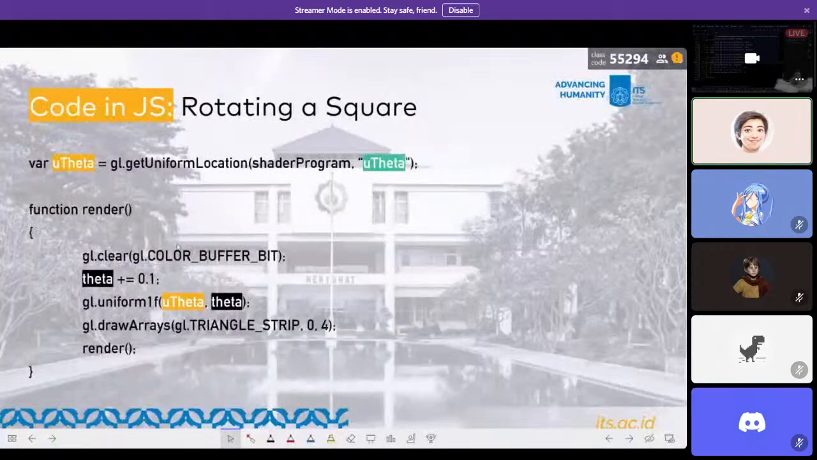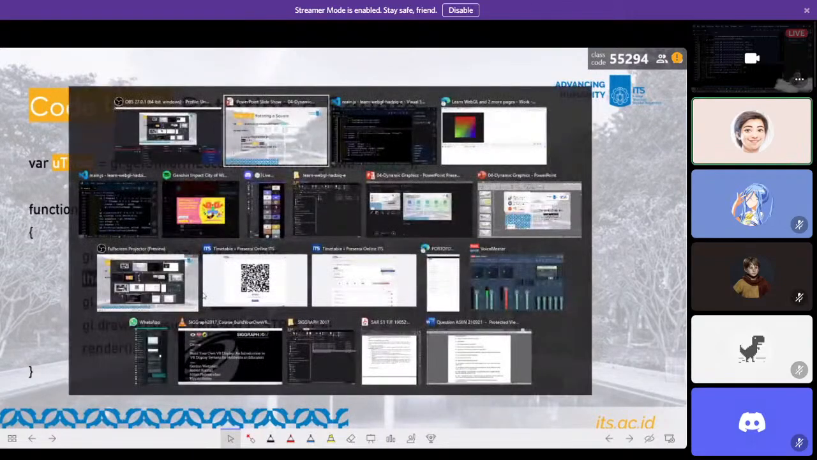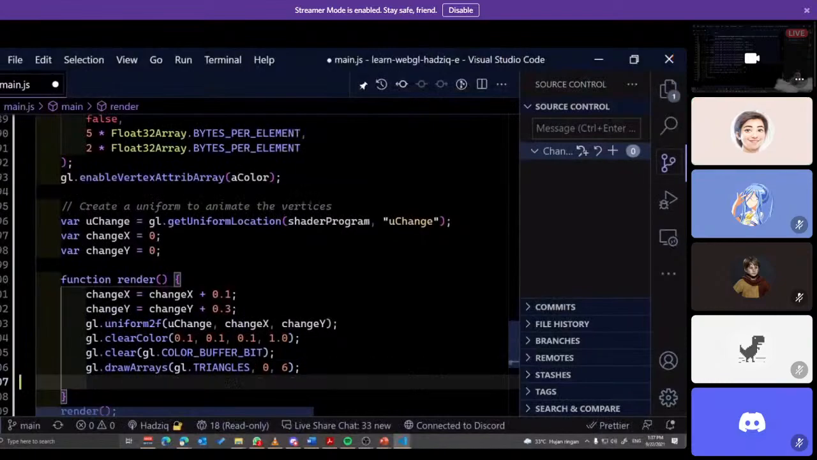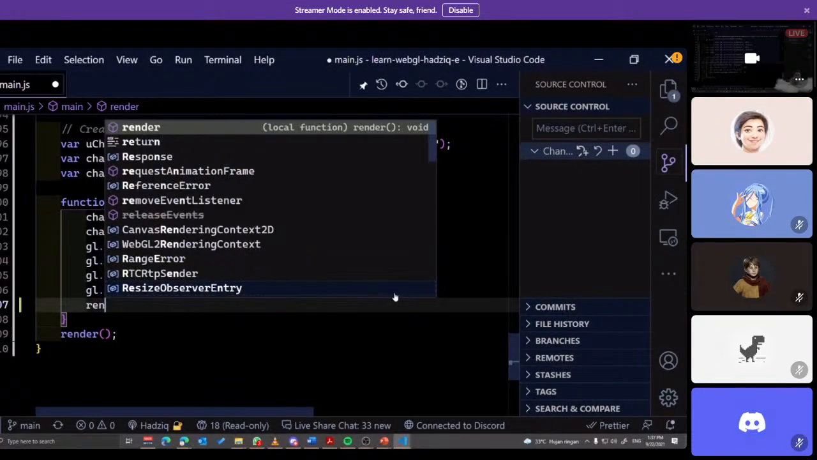If you want, maybe let's have a try. I haven't tried it yet, honestly. So in here, we can call the function recursively. So render inside render, let's have a try. But I think it's going to be a very fast movement.